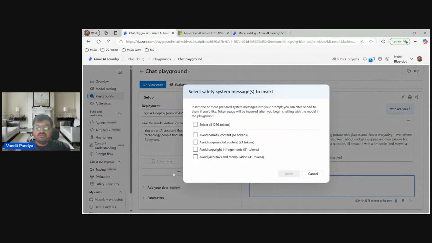Let's suppose you can add a safety one as well, like, I want to avoid jailbreaking and manipulation. You can add those things as well. If you want to cover copyright or influence, you can also go for that.